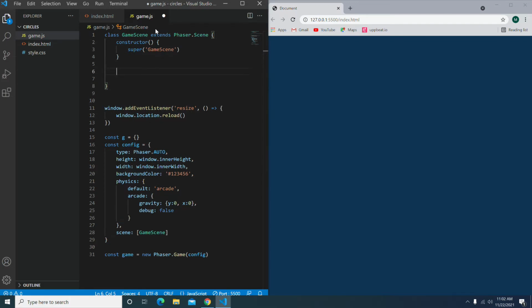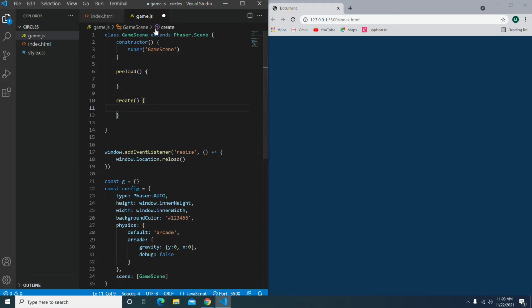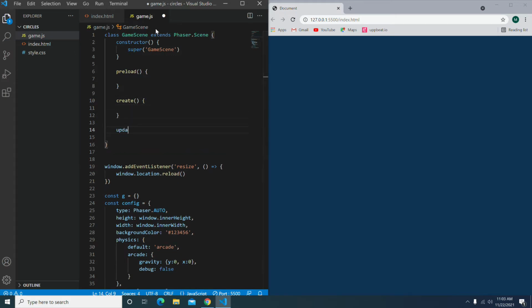Okay, so Phaser scenes, in most cases, you'll just be using 3 functions. You'll be using a preload function, a create function, and an update function. Okay?